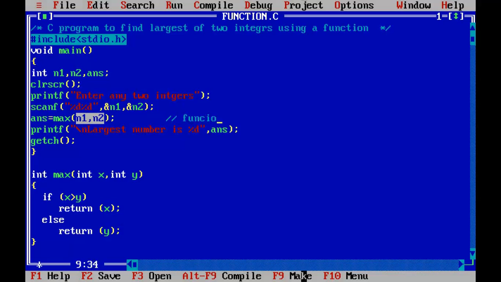This is called function call. This is called function call. And this is what we call function definition. Function definition. This is a comment. You may write or you may not.